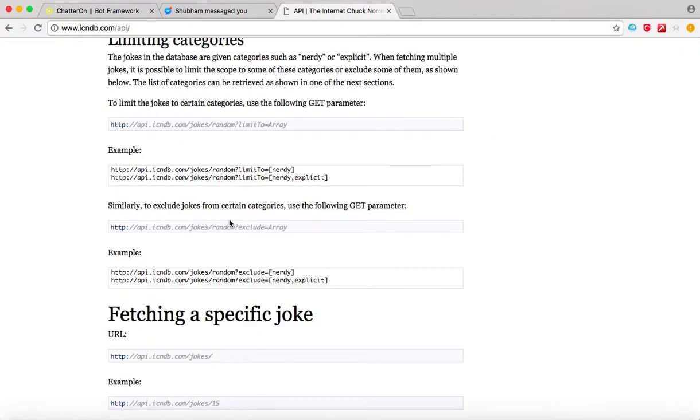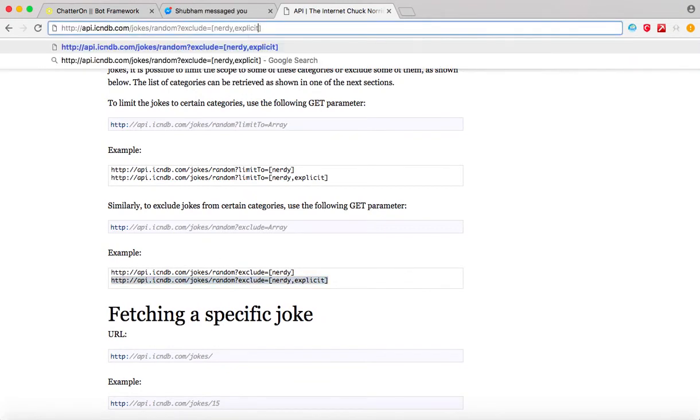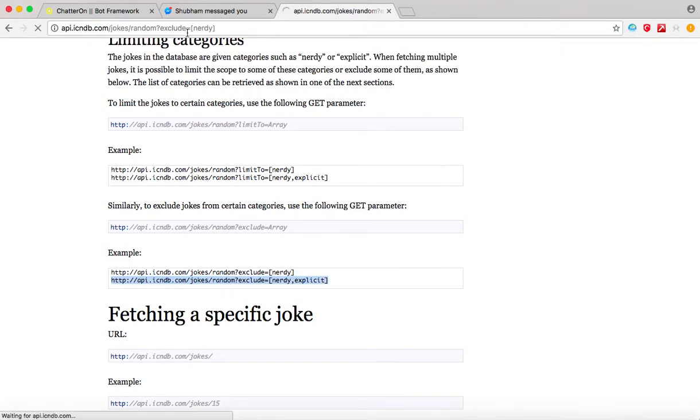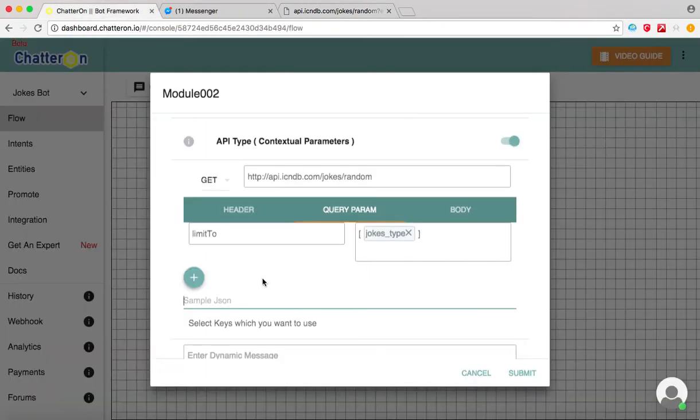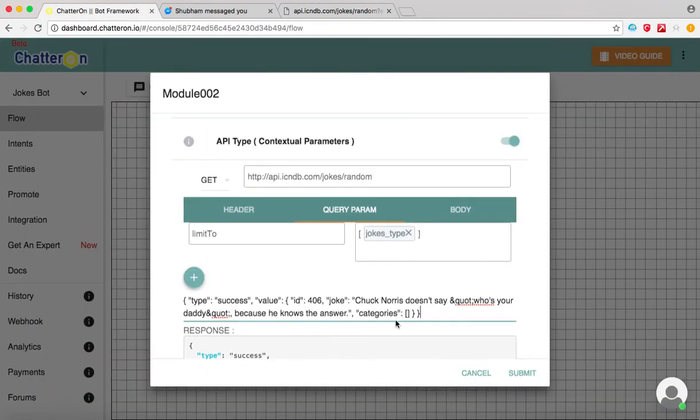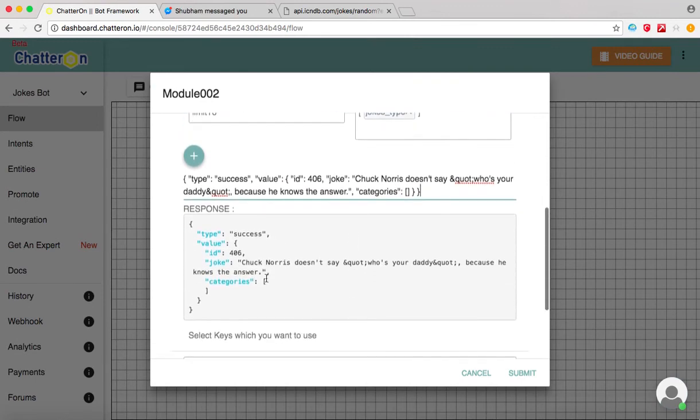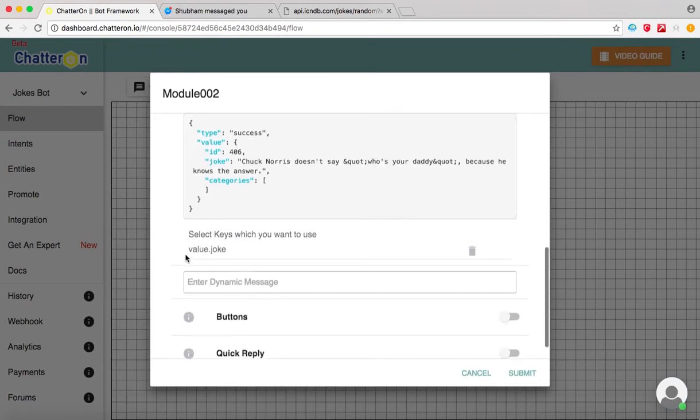It is very simple to create a sample JSON. For example, you just replace the parameter value with a possible value. In our case it can be nerdy. So I just replaced it, and here is the JSON that was returned to me. I'm going to enter it in the sample JSON. You can do the same thing on Postman as well. Now what you have to do is simple: just choose joke. Here it is, value.joke is appearing in the selected keys.